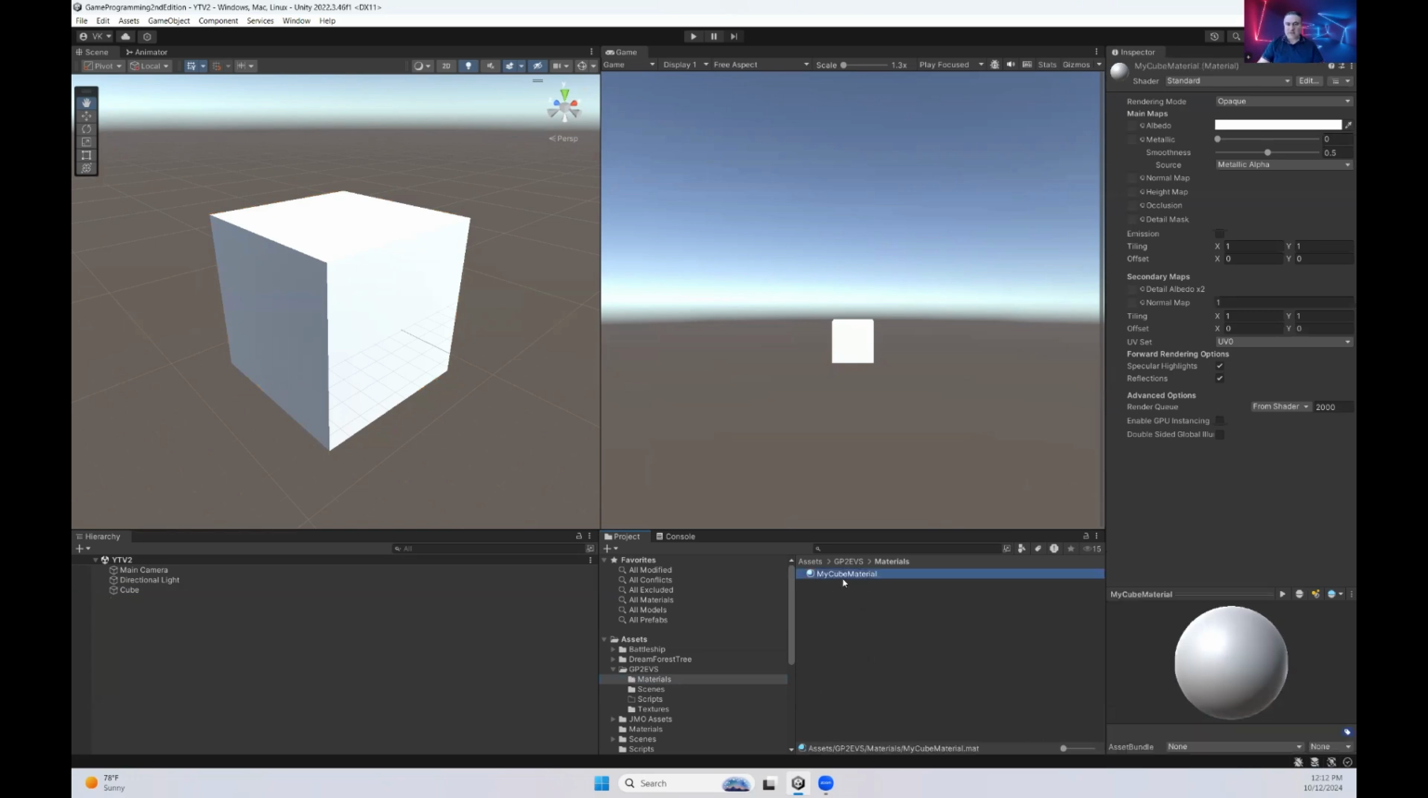All right, so again, we have just created a material, and by default it's going to provide the white color to it. And over here, you can actually see how the material is going to look and how it's going to reflect light within the scene.